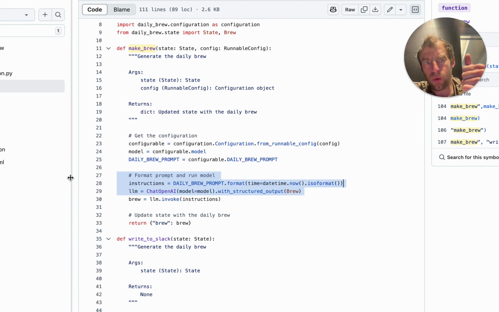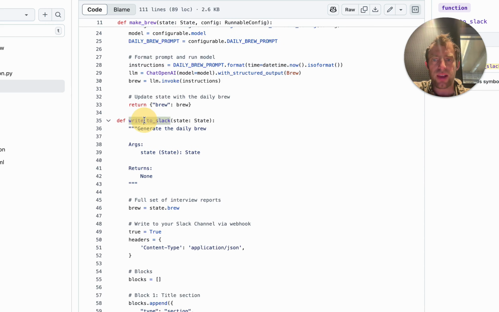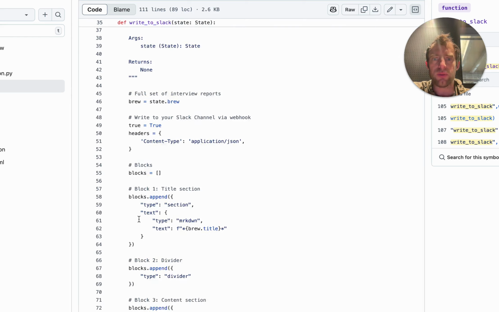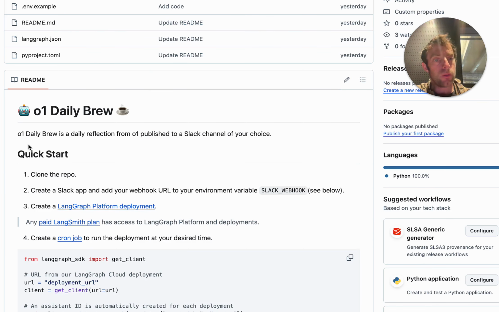Okay, so that's part one. O1 will do that, and then I'll go ahead and write to Slack. So this other node in my graph just will write that to a Slack channel of my choice. Very simple. So now I have this repo.